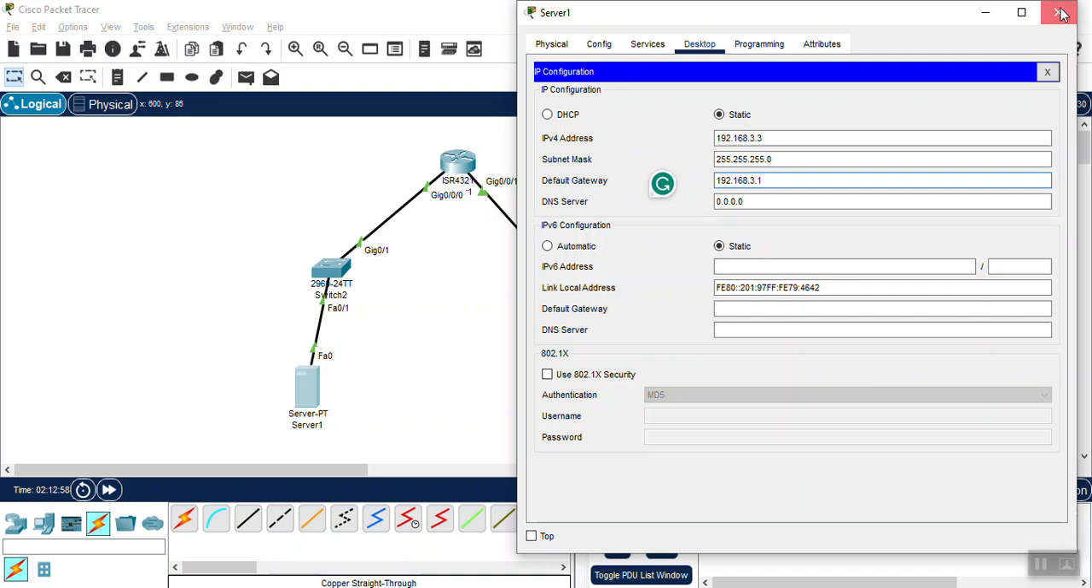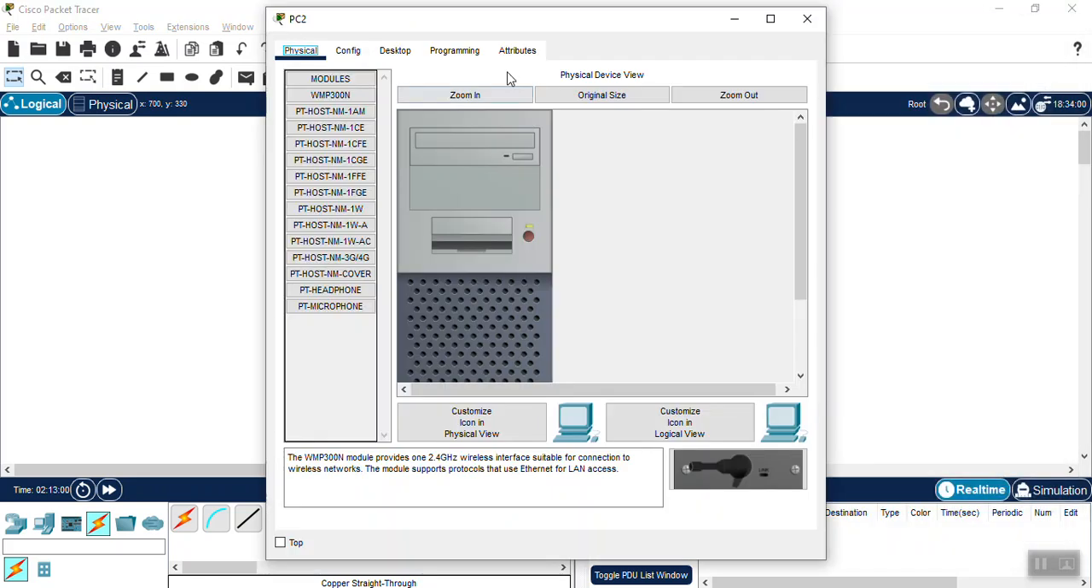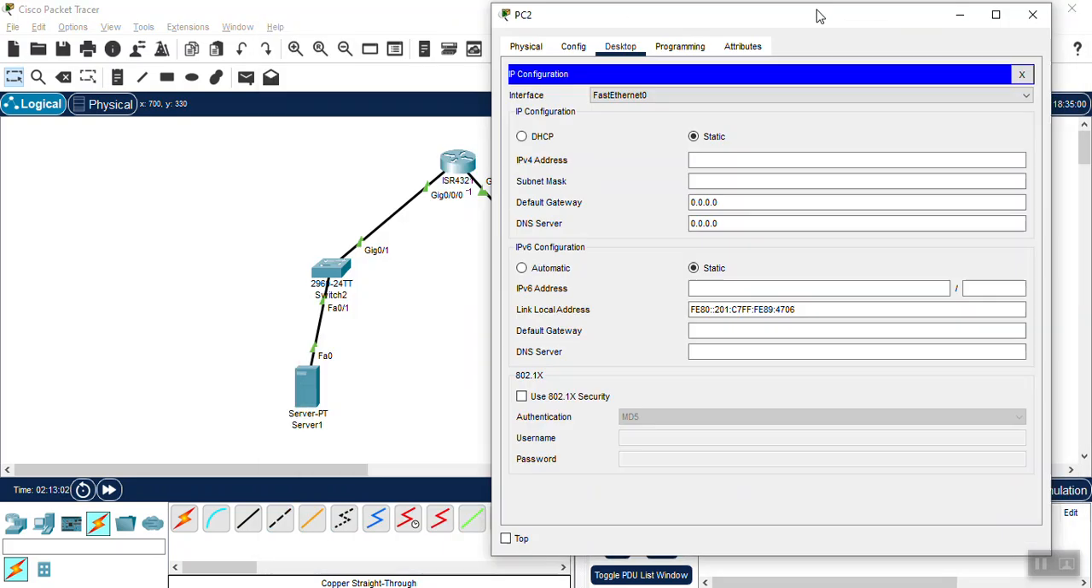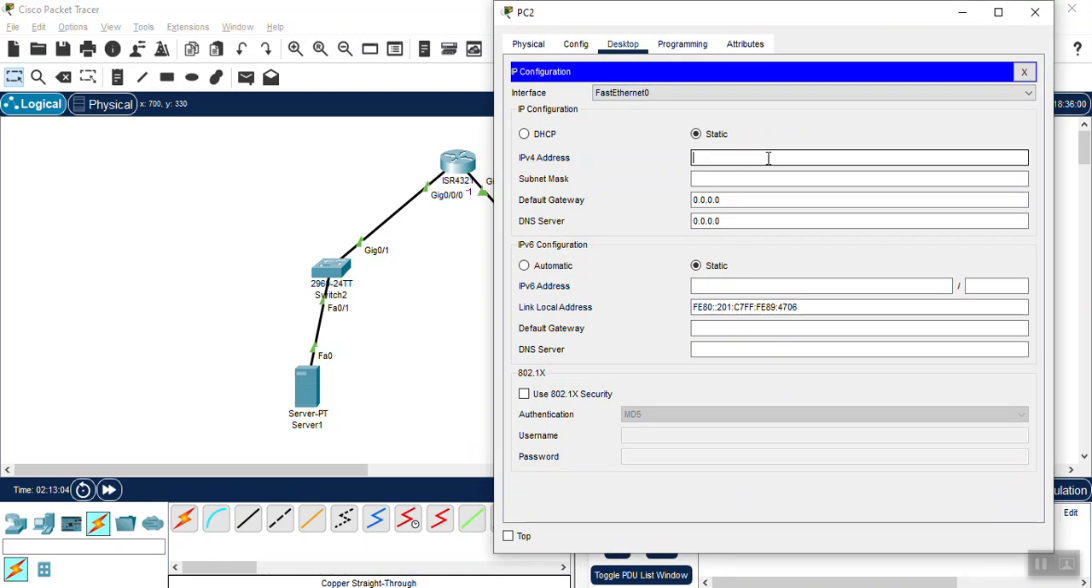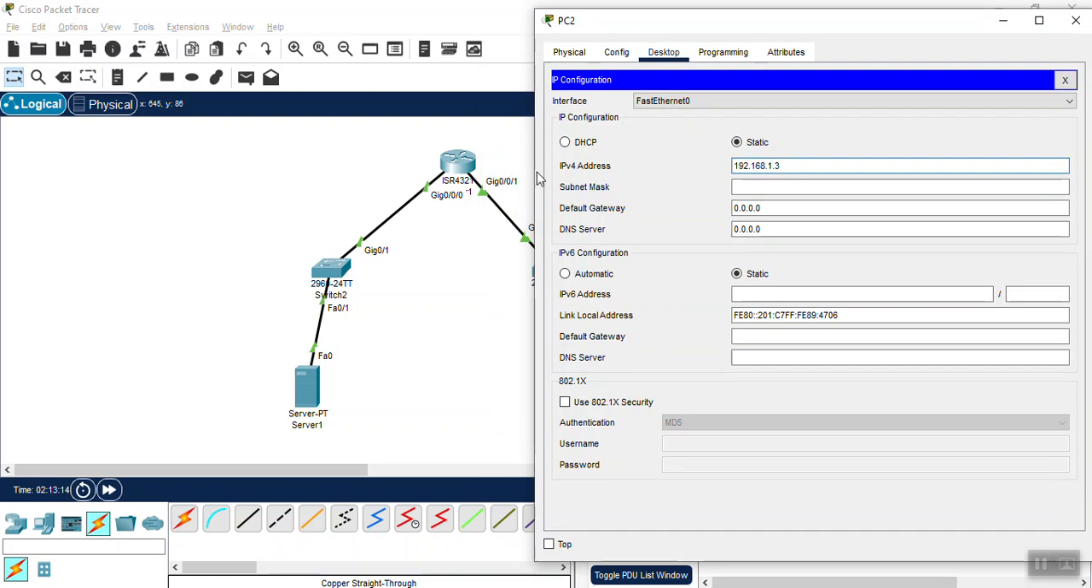Then close this window and go to the other PC and configure the IP address with the same method. Go to the desktop and then IP configuration. Write 192.168.1.3. 192.168.1.1 is the IP address of the interface gigabit 0/0/1, so that's why we have configured it here. When you press the tab button, it automatically gets the default subnet mask for class C. And write 192.168.1.1, the default gateway, the IP address of this interface.